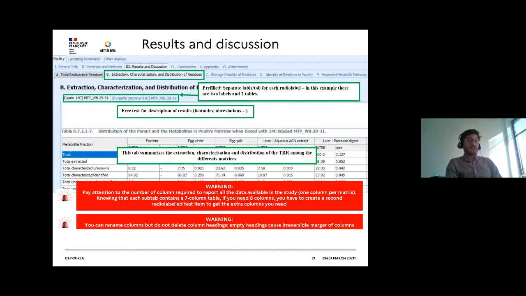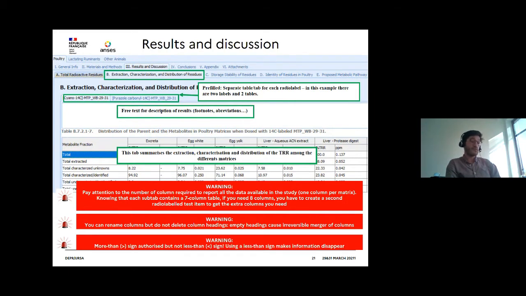Do not forget that you can also rename columns, but do not delete column headings because empty headings cause irreversible merger of columns. And do not forget also that the more than sign is authorized, but not the less than sign. Using the less than sign makes information disappear into the Metapath database.